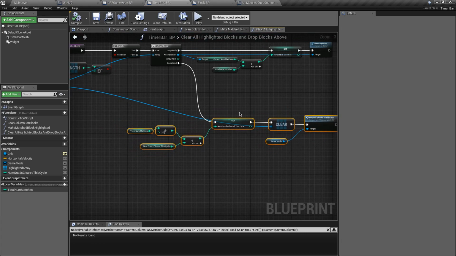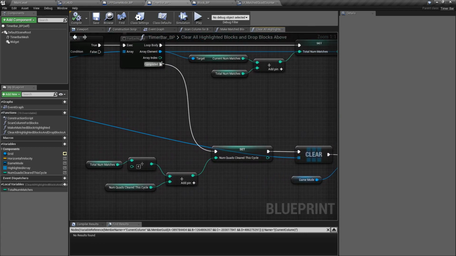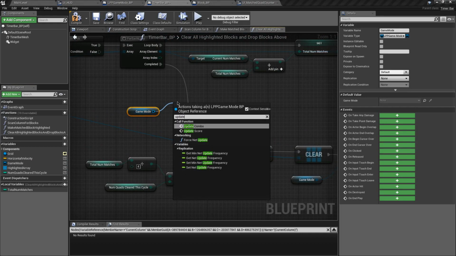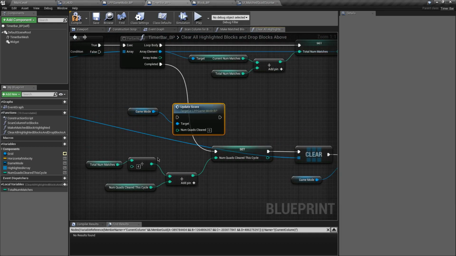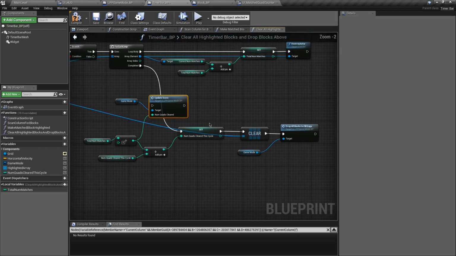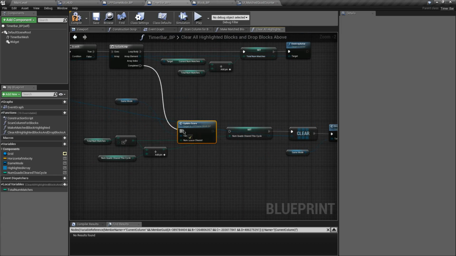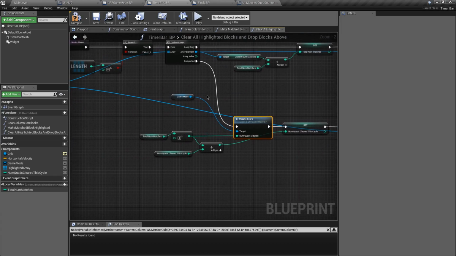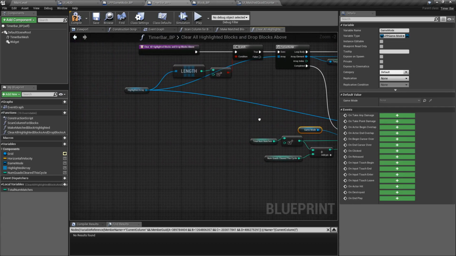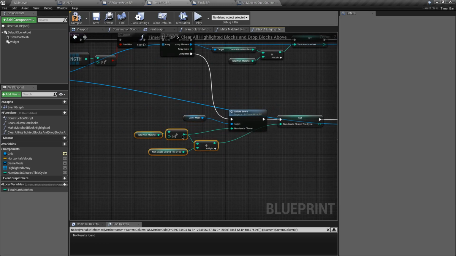So before we go ahead and set num quads clear this cycle, we can just run on the game mode update score and feed in this value. Doesn't really matter whether we do it before or after. I say it doesn't matter, but hopefully it doesn't matter.